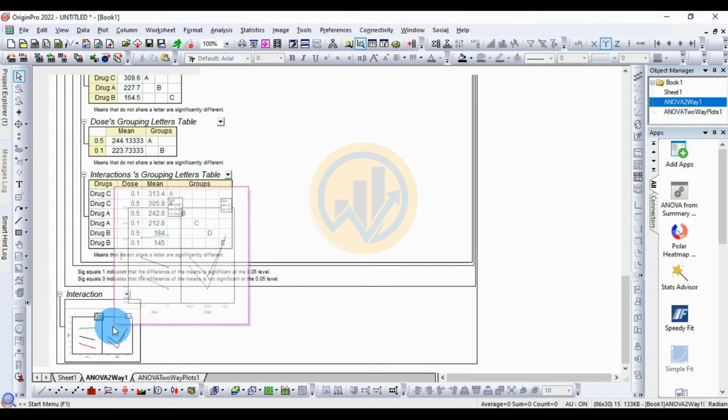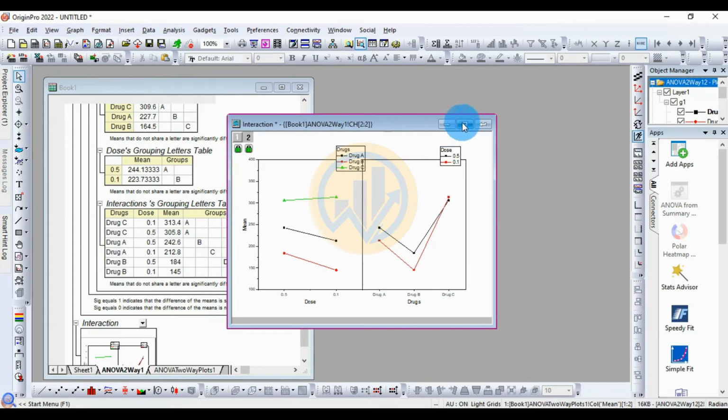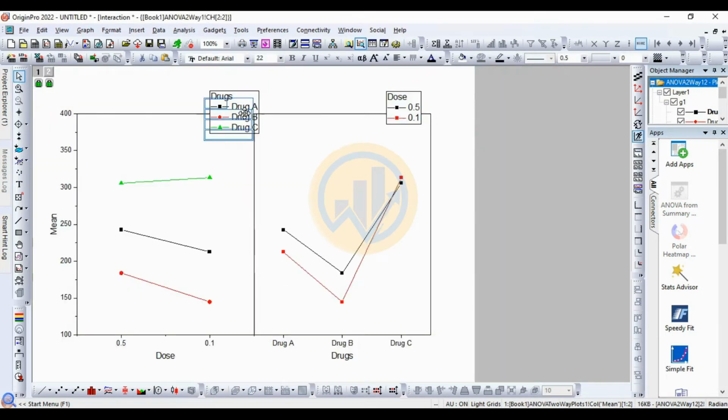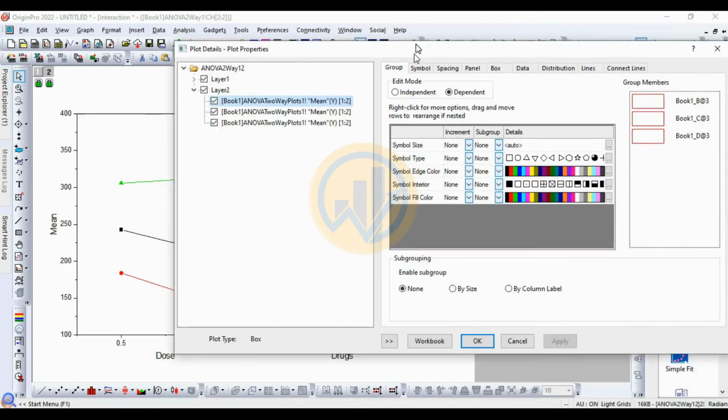Okay, next is the plot in a two-way ANOVA. Double click the plot to open a new window. This plot also explains the table. Drug B has the best performance, with 0.1% the best sugar control level and 0.5% the next best. Double click the line to open a new window.